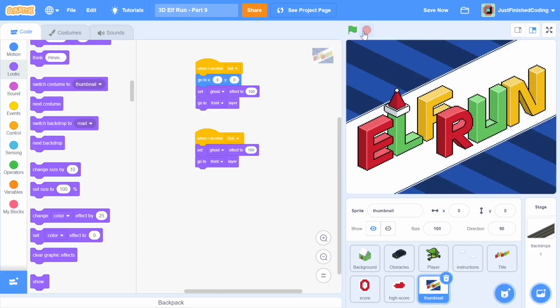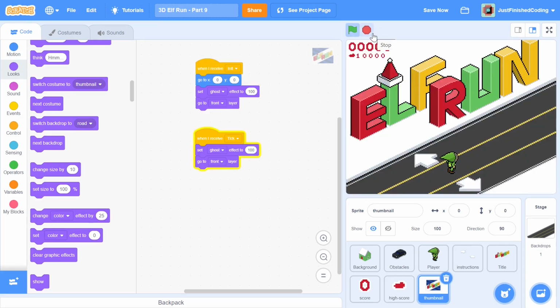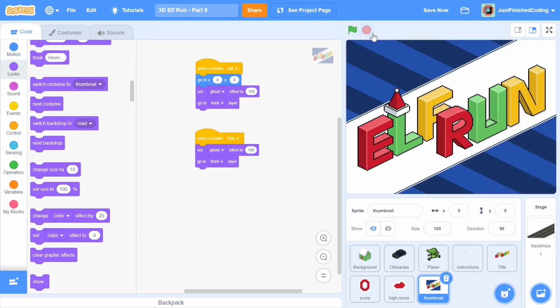So now when we press the green flag and press the stop button again, you can see that boom, our thumbnail comes right on top, and when we press the green flag it hides. That's because in Scratch, when the green flag is on, all the effects are in progress, but when we press the stop button, the effects stop and they all reset to their default values. So in the case of the ghost effect, it's going to be not transparent, which is 0, and that's why we can see the image right here.